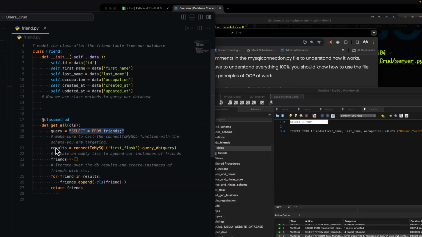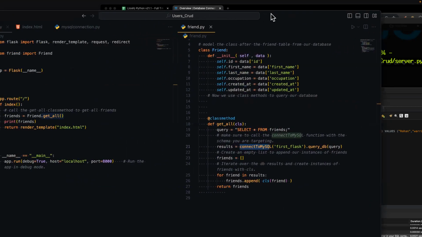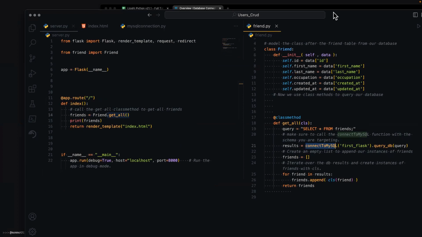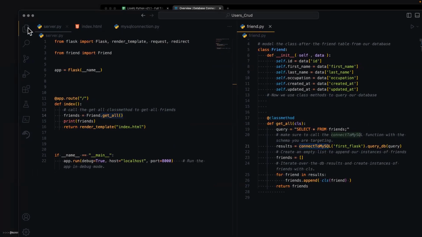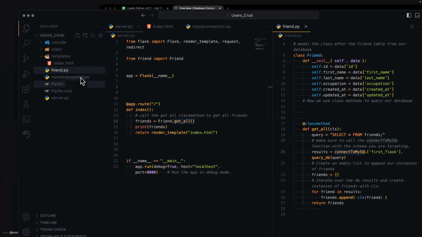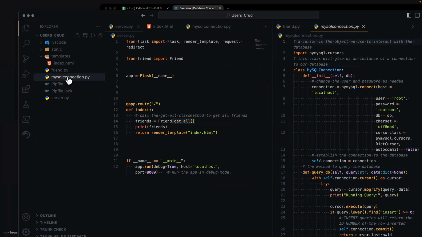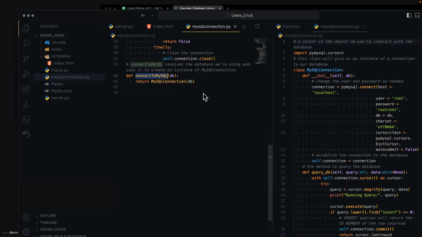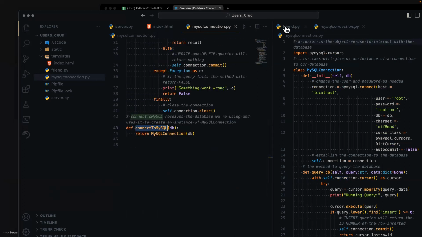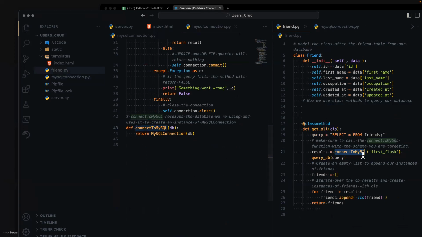All right, so now we'll look down here to this next variable, results. And this results equals connect to MySQL. Where have we seen this before? We've seen this when we were in our, well, MySQL connection.py, right? We remember this function call from MySQL connection.py. So if I go there again, there it is. Connect to MySQL.